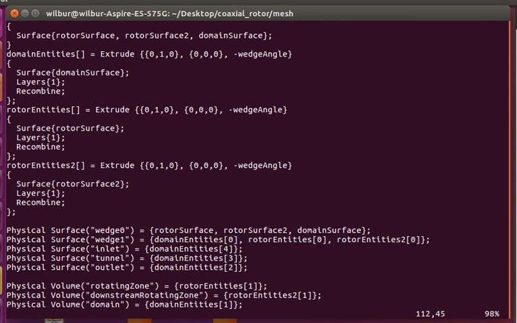And the inlet, yeah, and then the rest of the surfaces, the side surfaces, are in the order that they were drawn. So in drawing the outer boundary, I drew the outlet first, and then probably the tunnel first, and then the inlet. So that's why they're in this order in the extruded return value.